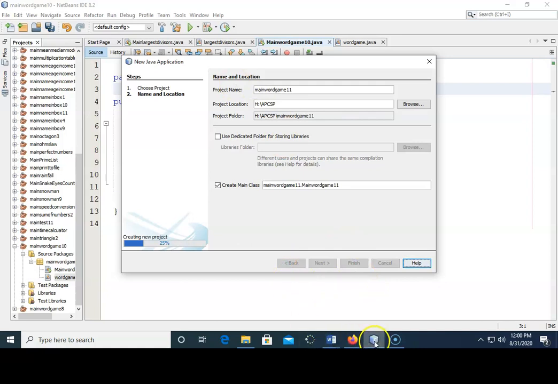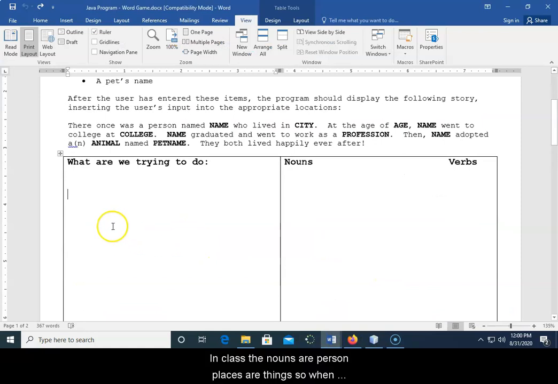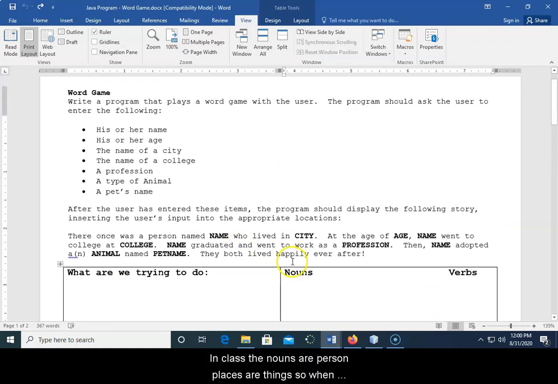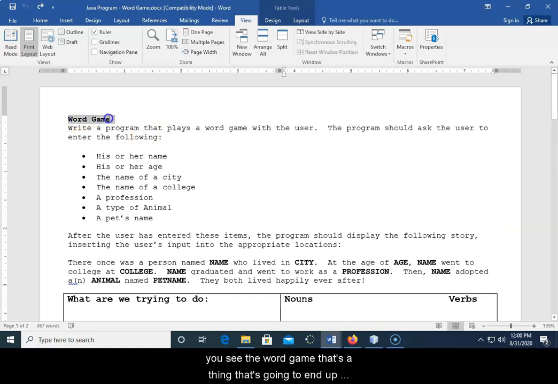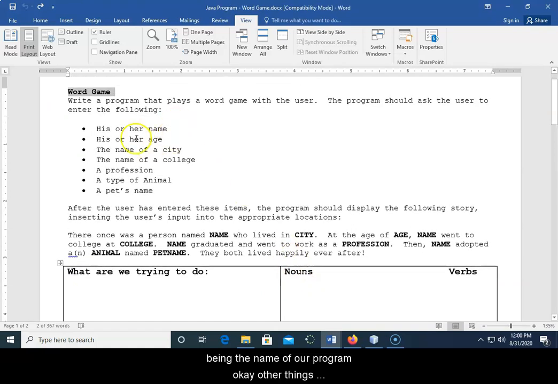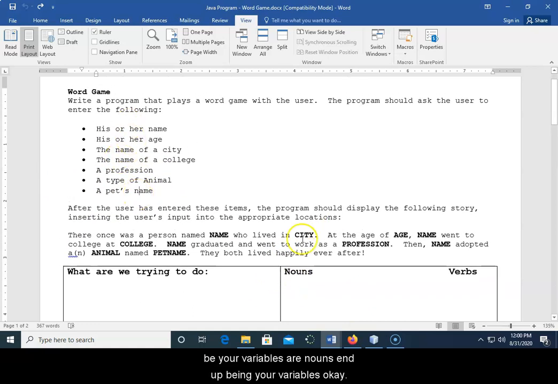So when we fill this out in class, the nouns are person, places, or things. So when you see the word game, that's a thing. That's going to end up being the name of our program, okay? Other things: name, age, city, college, profession, animal, name, or pet's name. These are also nouns, and these are going to be your variables. So your nouns end up being your variables, okay?